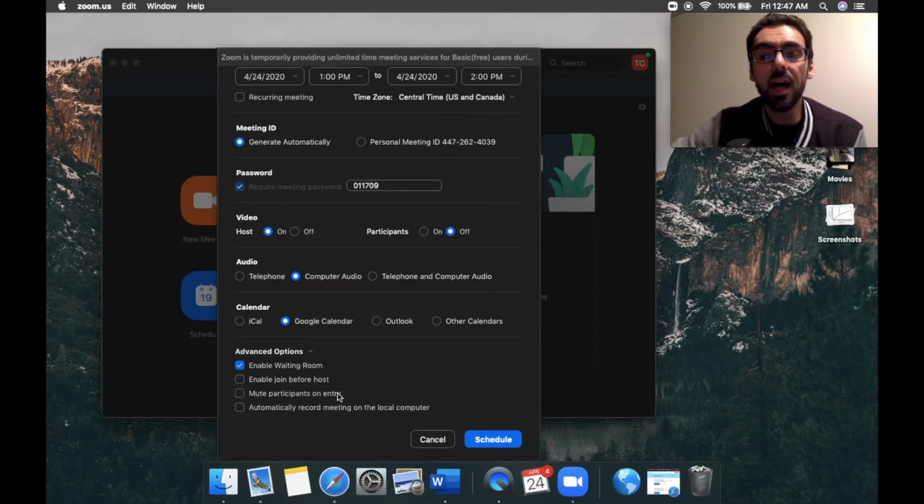Mute participants on entry. The question is, do you want students to be muted when they come in? I would say you probably would want them muted, and then you can actively unmute them when you want them to talk. But again, your prerogative, you can have them come in talking and unmuted, your call. And then the final part says automatically record meeting on the local computer. You probably do not want to record this meeting, but if you do, that's an option, okay? And then you would hit schedule.